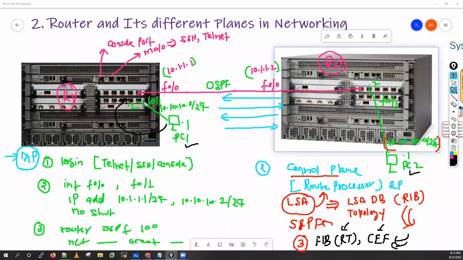And now because your routing table or CEF table is what we are using for forwarding the actual data of your users, this is the data plane of your router. So in your router, how many planes are we having? We have a management plane, we have a control plane, and we have a data plane, guys.